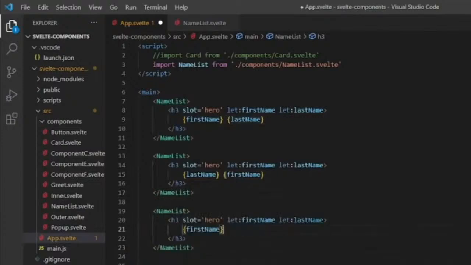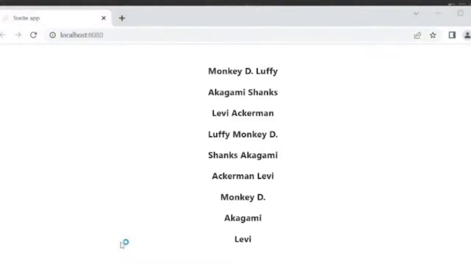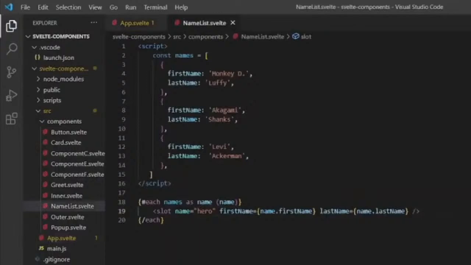If you now save the file and take a look at the browser, you can see that the list of names are being displayed as expected. In each of the three cases, we have Monkey D. Luffy, Akagami, and Levi Ackerman. In each of the three cases, the logic to render a list of names is the same, but the way we display the list of names is now controlled by the parent component through slots, which as you can see gives us more flexibility in the way we display the data.